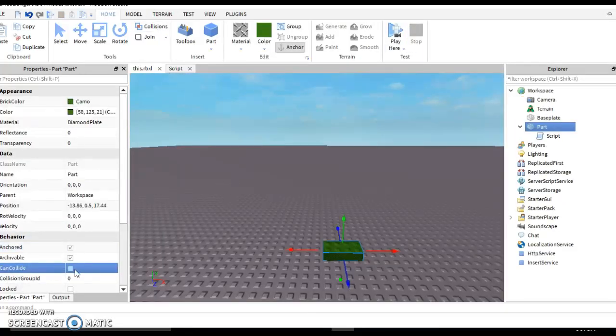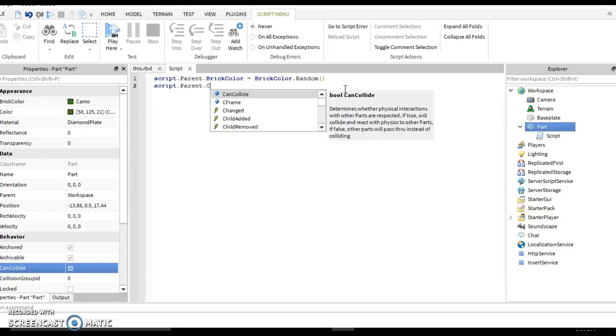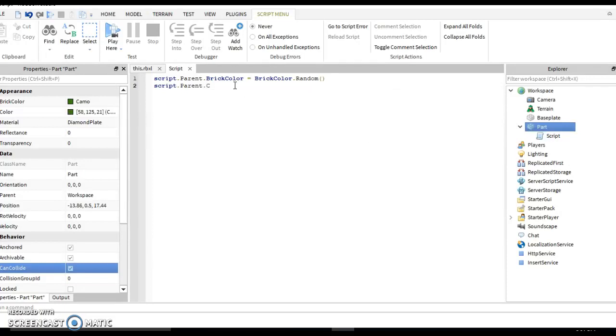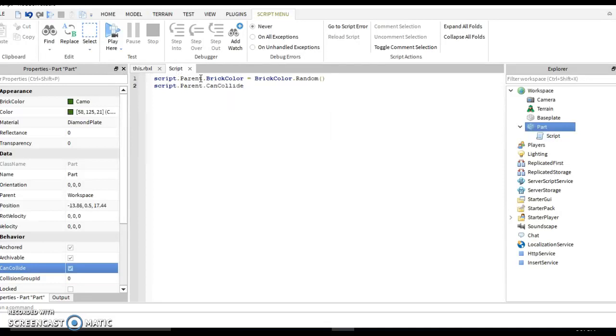So, let's say it's true, and we want it false. Well then, let's take anchored off. Let's say script.parent.CanCollide. And see here, what's cool is that when you underline it, it will tell you the description of that property. It says CanCollide determines whether physical interaction with other parts occurs. Okay. So CanCollide, we're going to make that false.